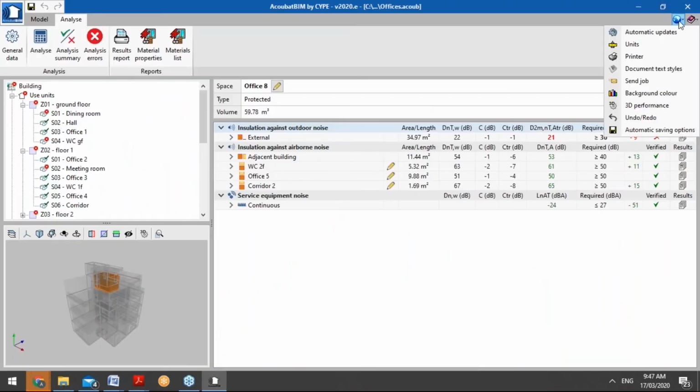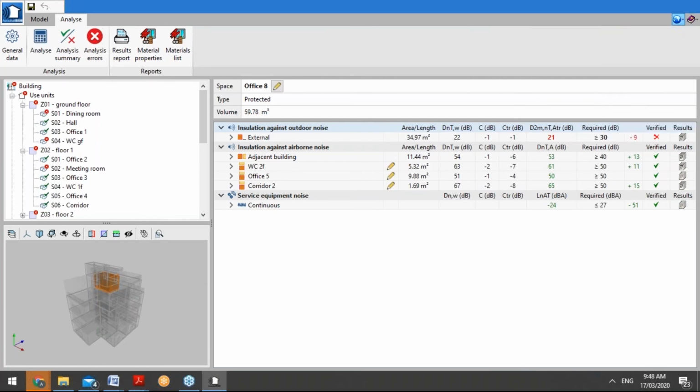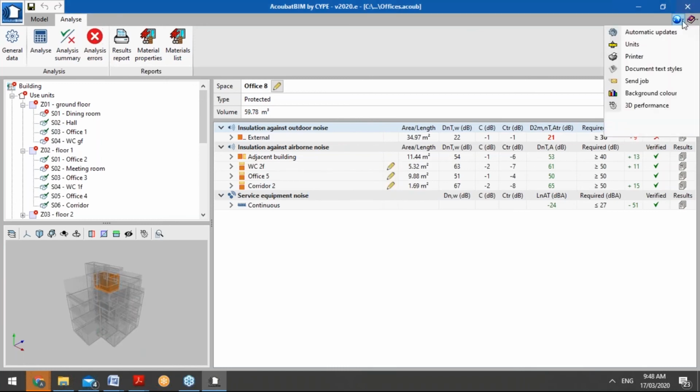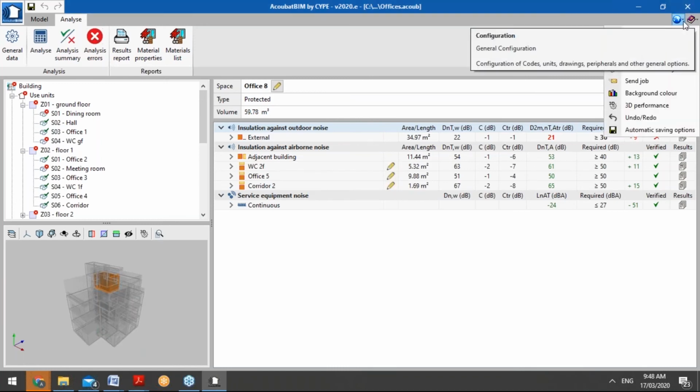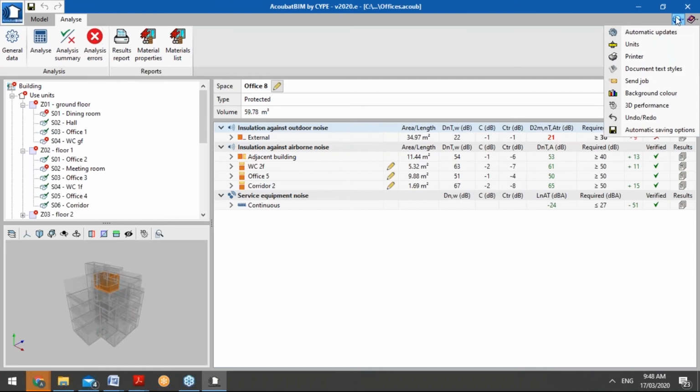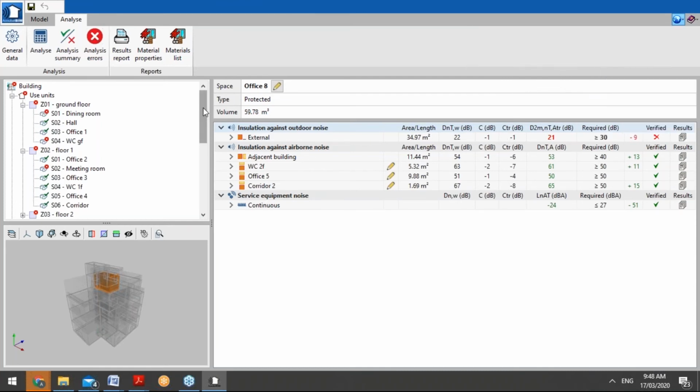Now, of course, what I didn't mention was the ability to update units to your particular location, so you don't have any problems with that. The ability to change background colors and customize your workflow quite nicely as well within the program.